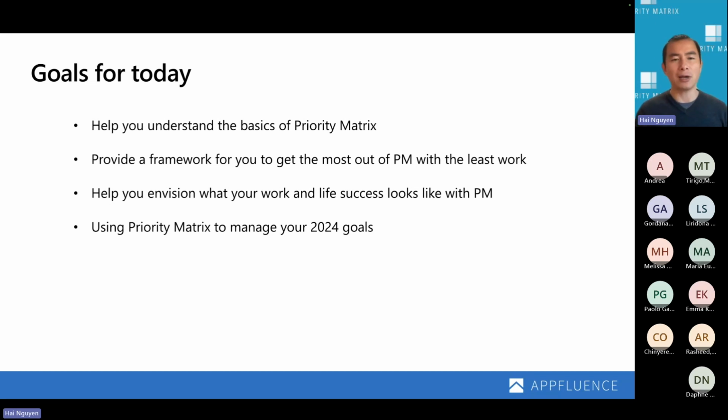And then finally, I'll try to give some tips and tricks on how to use Matrix to manage your 2024 goals. That's been top of mind for me for the past couple of weeks. What are the things I want to accomplish this year? And then how do I ensure that I actually work on those goals? I'll show you how to use Matrix to implement that.